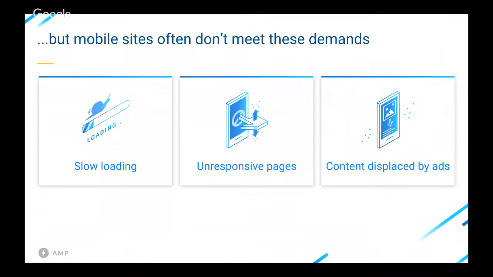And I think the third part is the content, which is oftentimes displaced by ads, or you have pop-ups and layovers that actually distract from the content of your site, which might not be that crucial on desktop because you have more space to work with, but on mobile it can be super annoying. I guess you know that for yourselves.